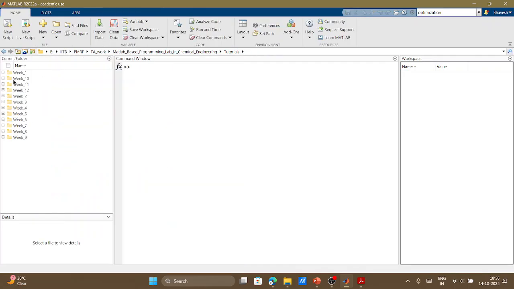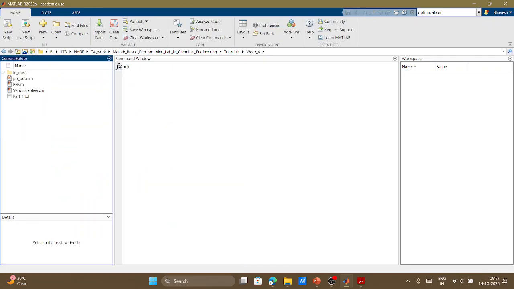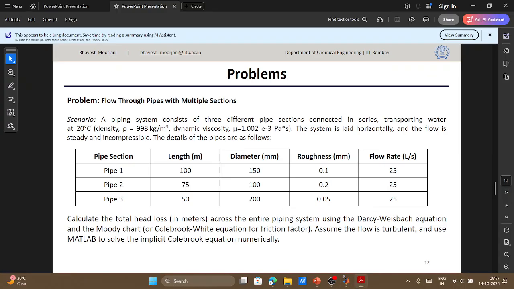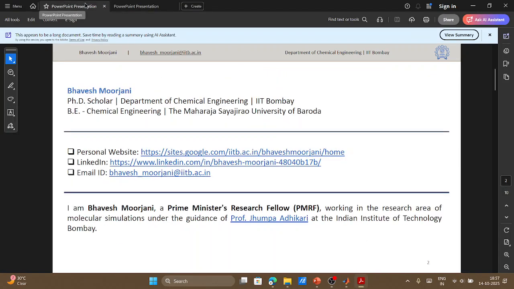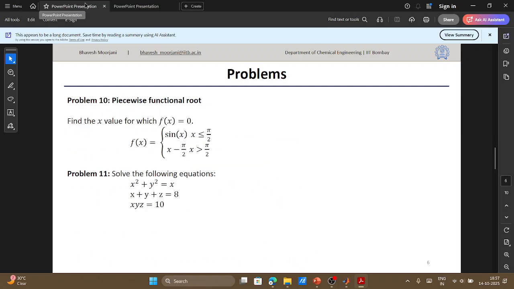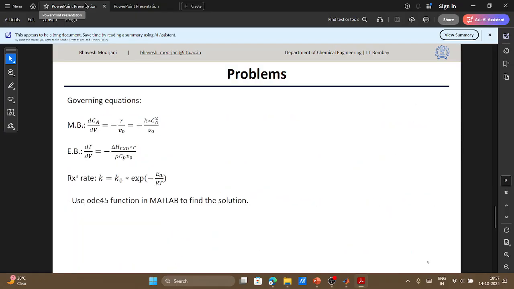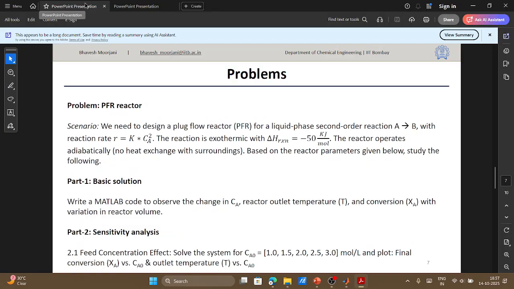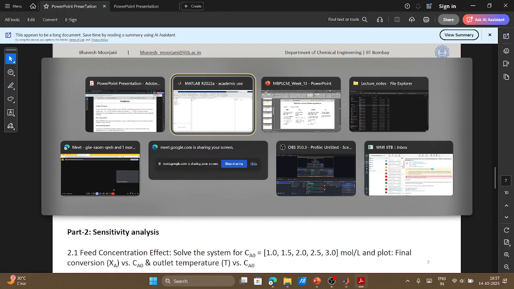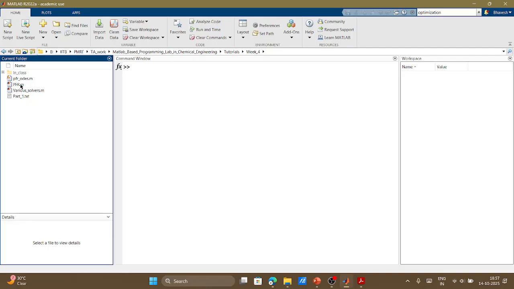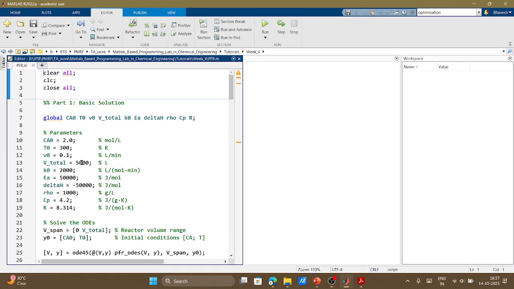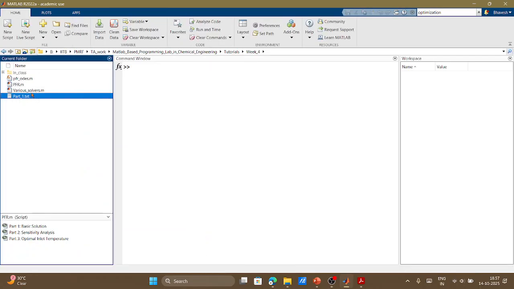Then we had another example for the week 4 part. In week 4 we were solving questions related to plug flow reactor, right? So you have been given the information about the plug flow. Sorry, this is actually an ordinary differential equation, I will get back to this. Yeah, this is a PFR ODE. Sorry, here we use the ODE function. My mistake. I think we started with the various solvers first.